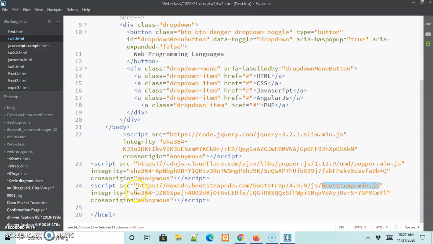No need to worry about the cross-origin and integrity attributes and all those things. They are defined just to make it compatible with all devices and all types of browsers.